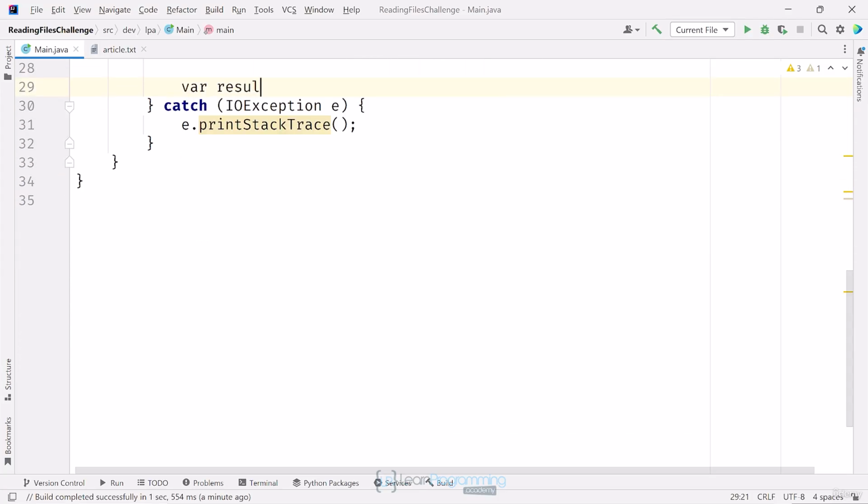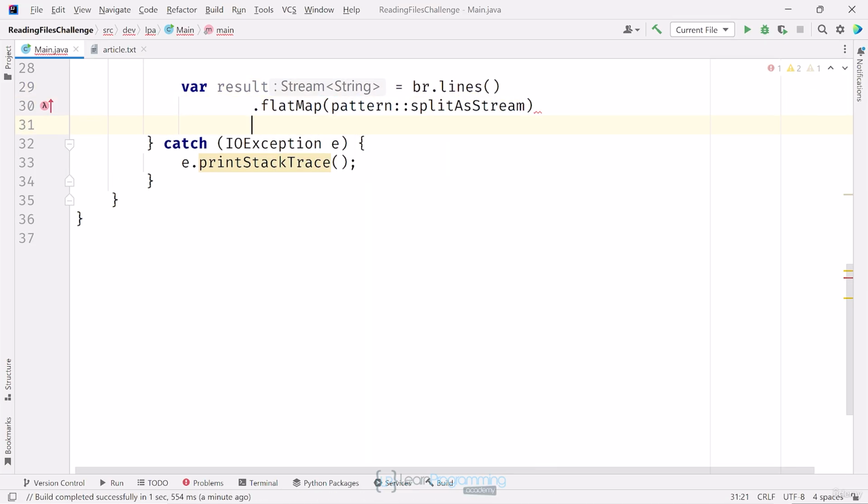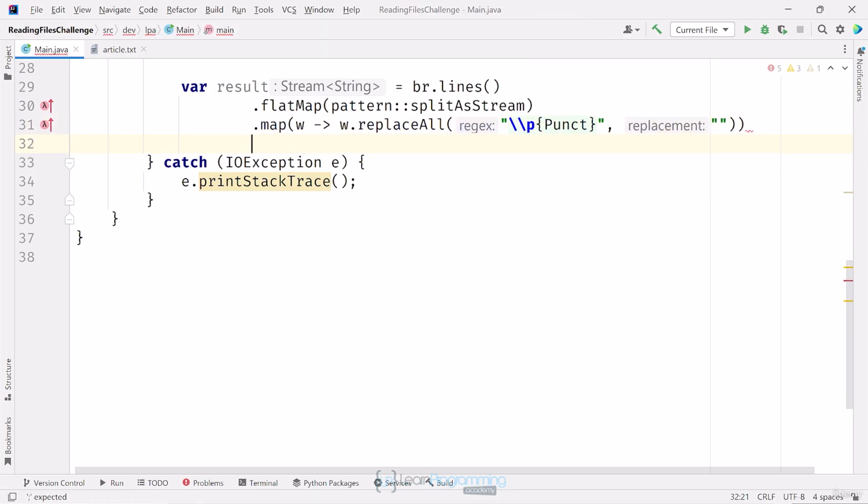I'll set up a local variable for my result and start out with the source, br.lines. I don't want to do a flatMap here because I want to evaluate every word. One of the requirements was to get rid of trailing commas and periods, so I'll call map, calling replaceAll on the word using a regular expression that stands for any punctuation.